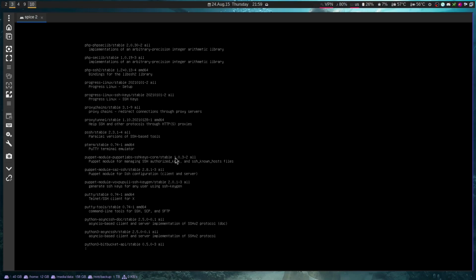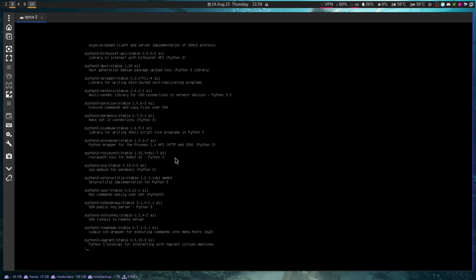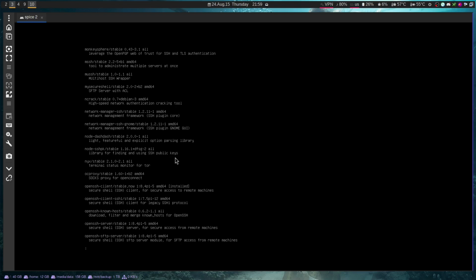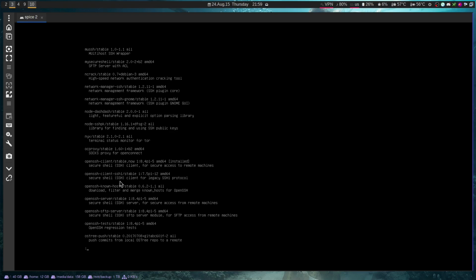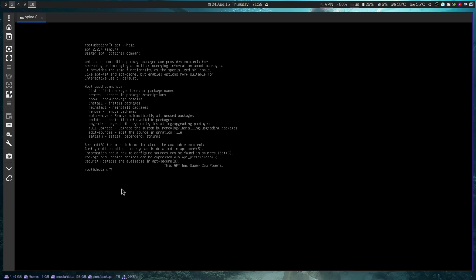And here I see, let's keep scrolling down. Go back up a little bit. I'll find that I have this openssh server and client. This is what I want for this machine. So let's say I want to install that. Go back to our help command. We have apt install openssh-server, which is the name of the package.